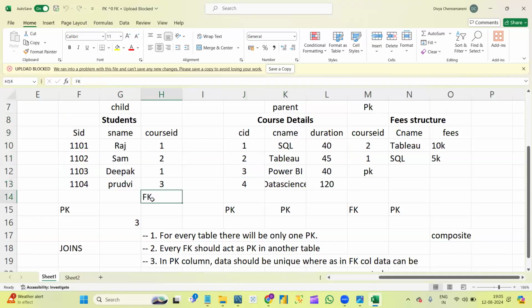Okay, here we used the foreign key on the students table, right? So we need to use truncate on the students table first. If you use truncate first on the course details table, it will throw us an error. Let's see that.